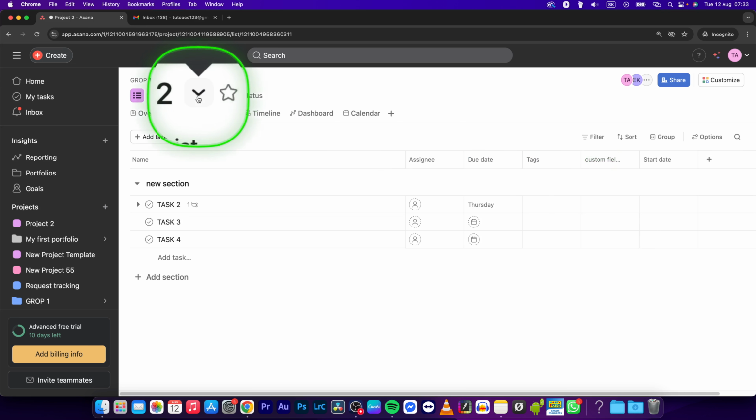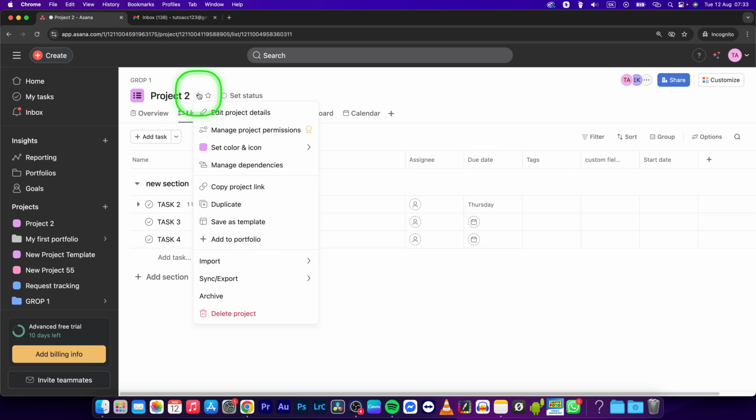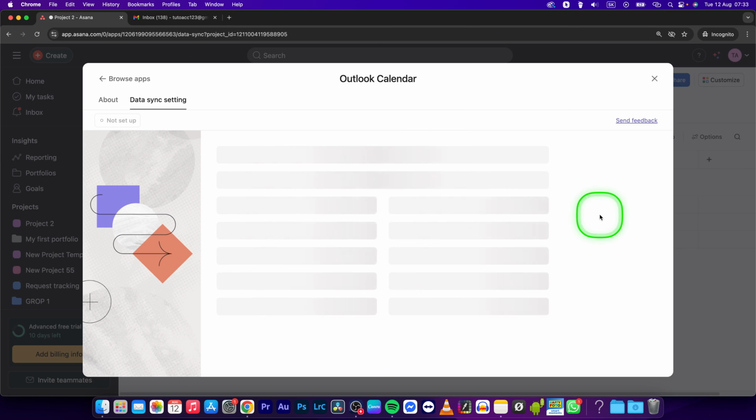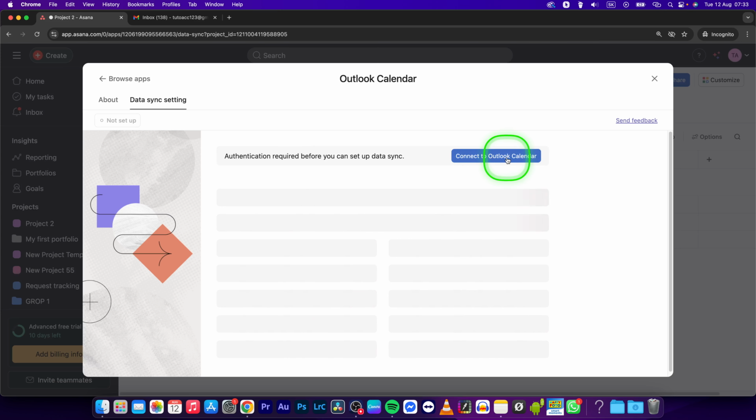Now select the drop-down menu which says actions, and this will expand this menu where you have sync/export. This will expand another menu where you can export, basically link, your project to Google Sheets, iCalendar, Google Calendar, and even the Outlook calendar. So click on that. Now click on connect to Outlook calendar and proceed with the information that they will give you.